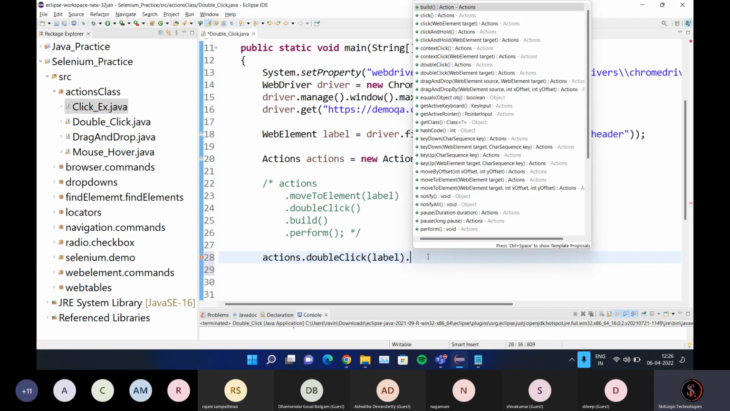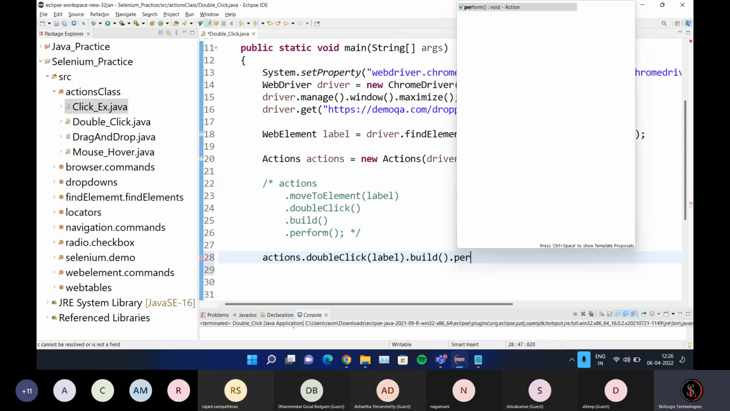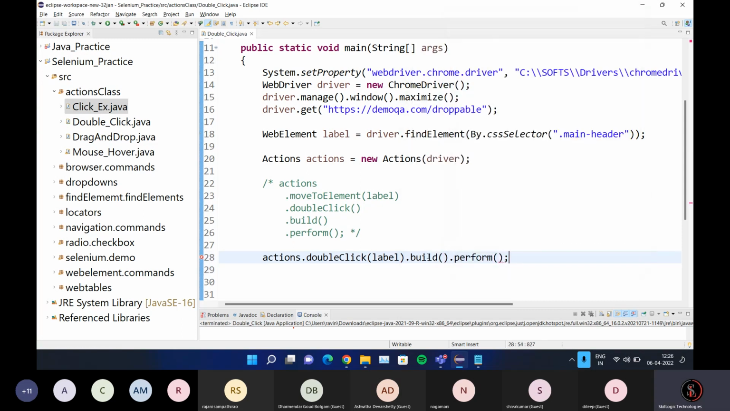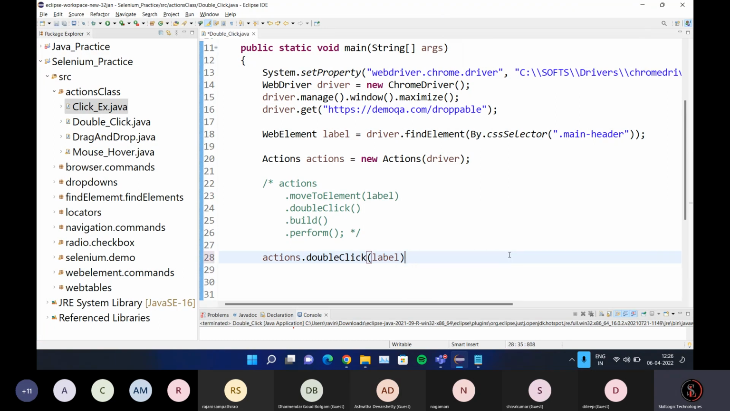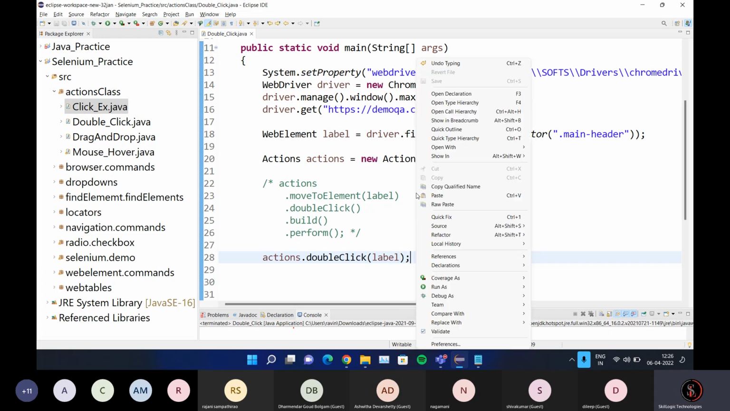So now build dot perform. This is mandatory to call. Let's say we are not calling build dot perform. First, let us see what will happen. We should know, right? What will happen. So first we'll run this.